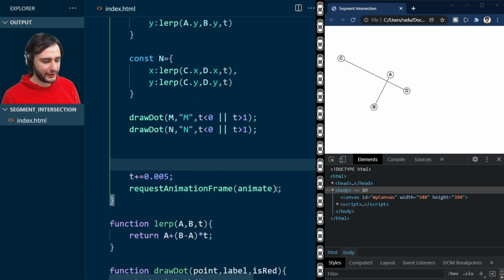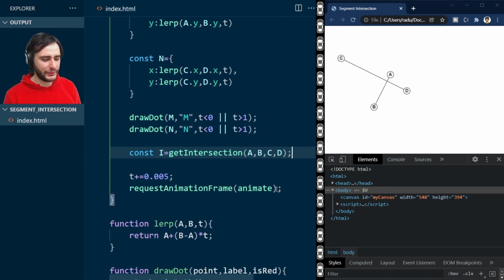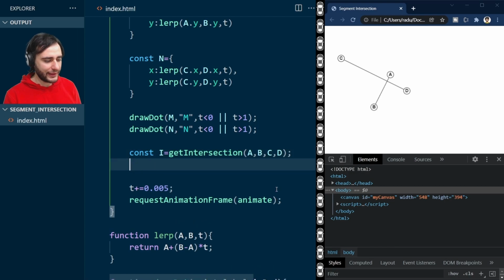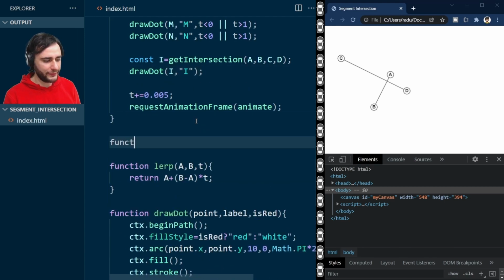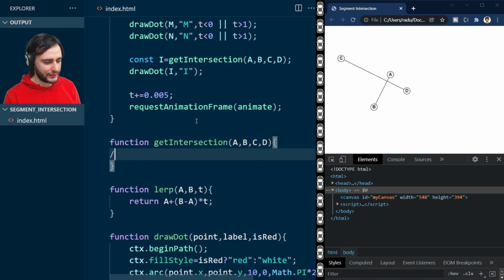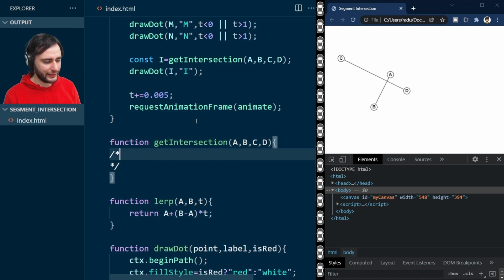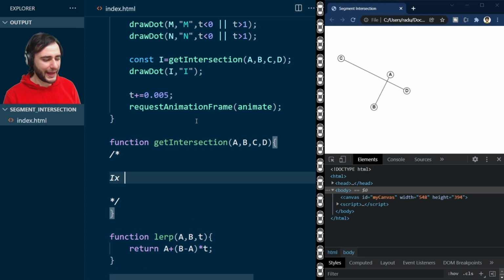Let's move here and try to initialize our intersection point. Let's say I is equal to get intersection AB, CD, so the intersection between AB and CD. And I'm going to draw here I on the canvas. Now below here, I'm going to start to define our get intersection function between AB and CD like this. And here I'm actually going to start to write some math.